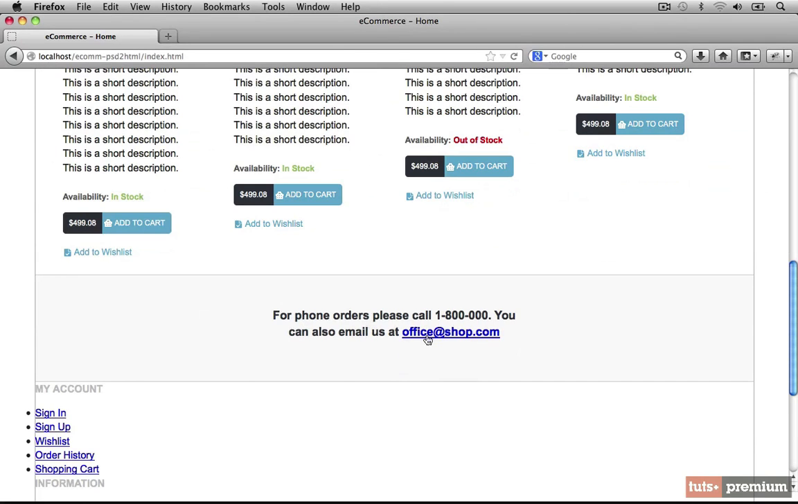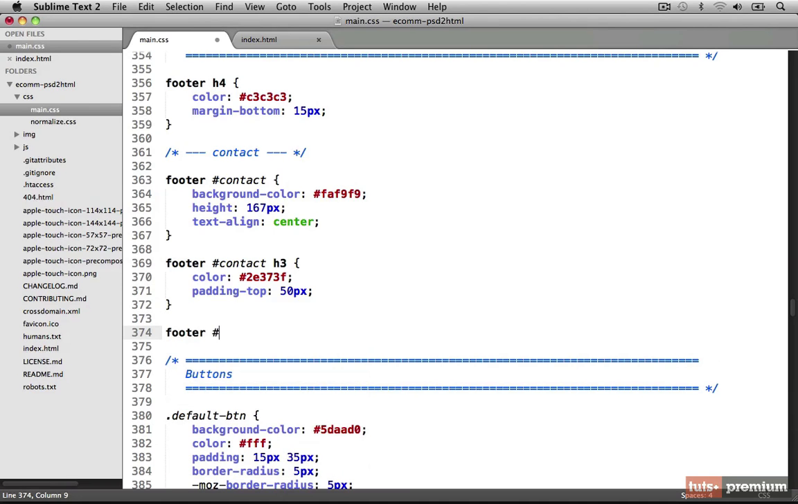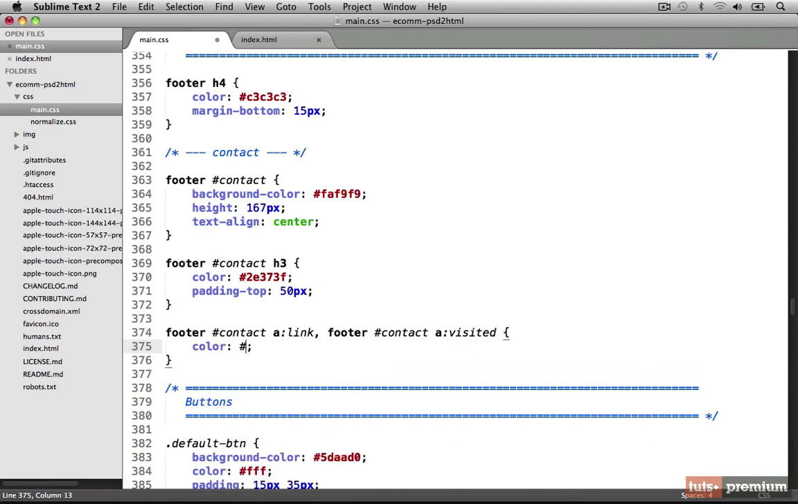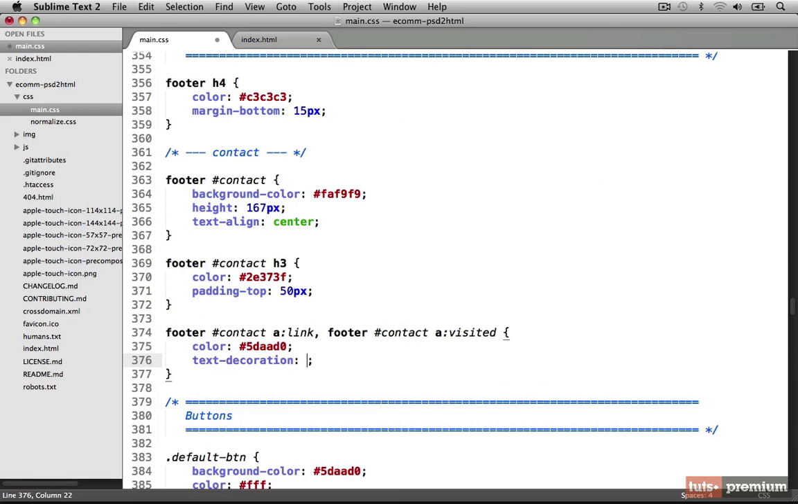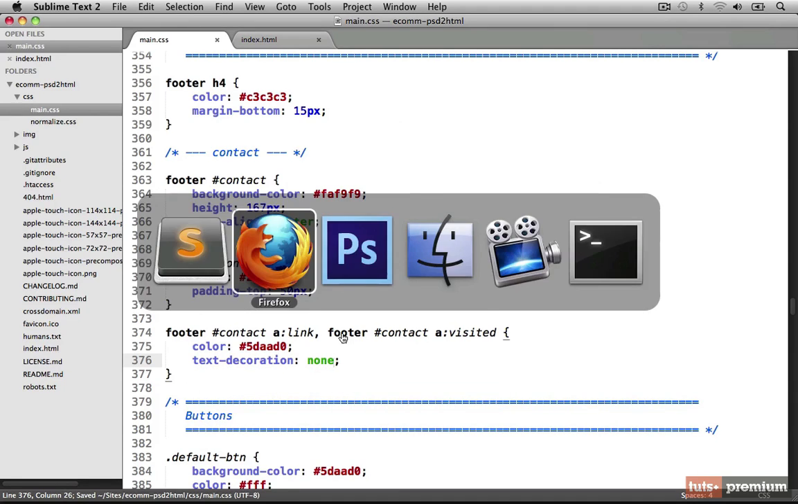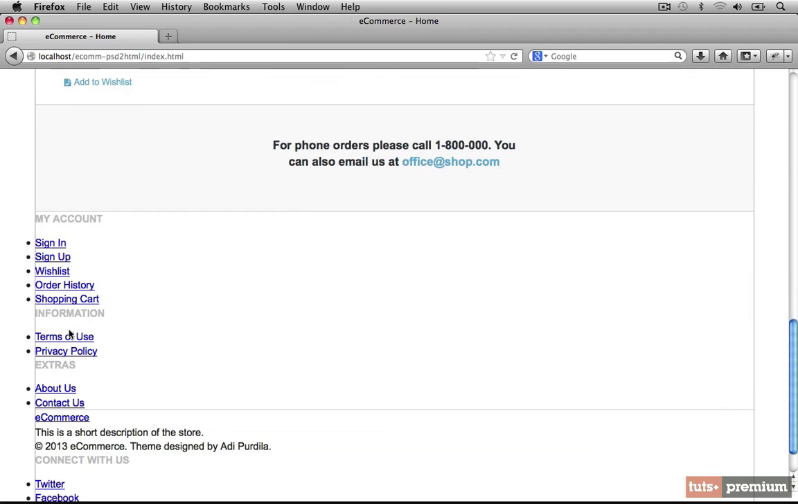It's looking good. Now we just need to style this link. We can target our footer, then the contact ID, and any links inside of it. So let's copy this for the visited state of the link. And let's set its color to that light blue, so 5D AAD0. And we'll set the text decoration to none. And let's refresh once more. All right, the contact section is now finished. Let's move on to the links.